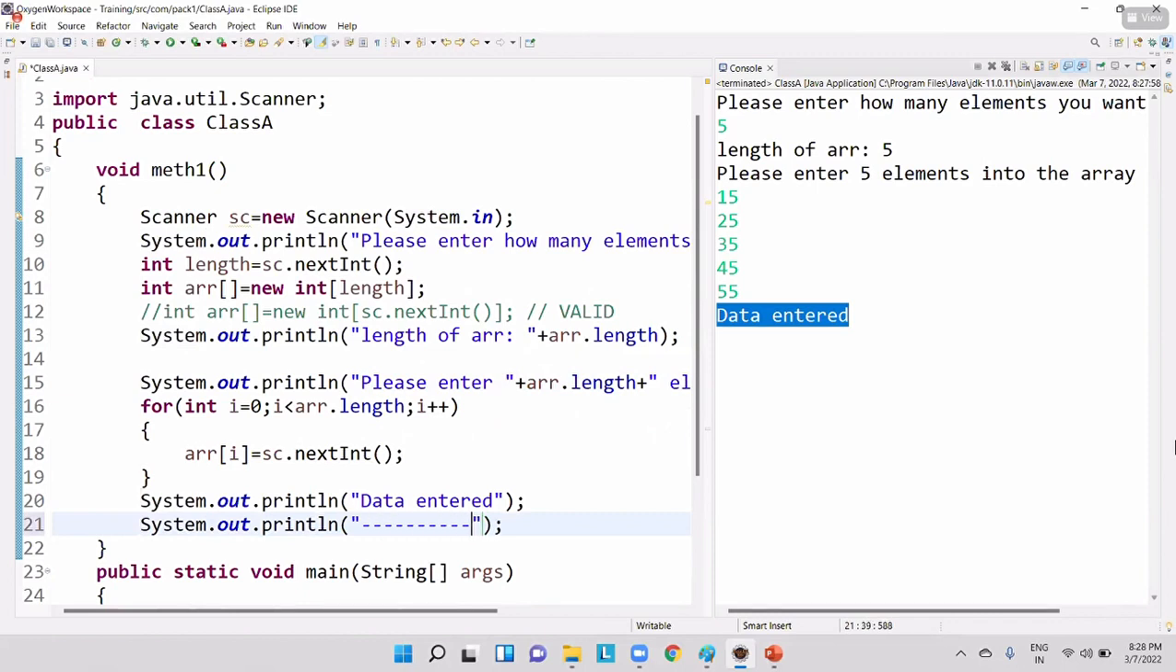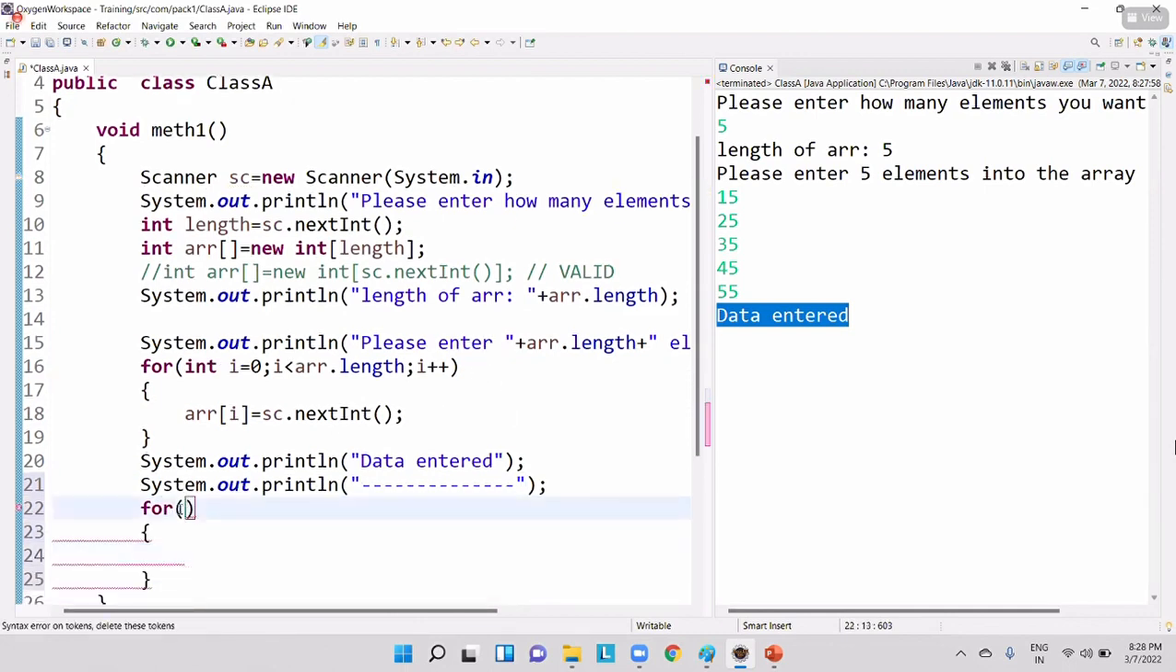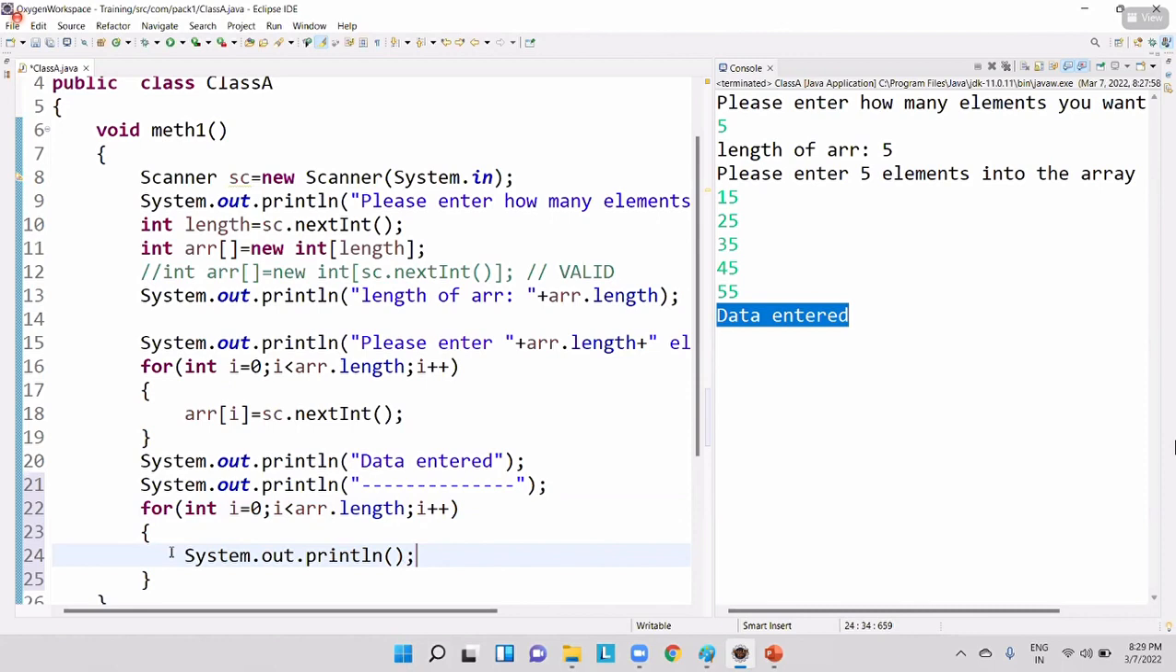System.out.println, retrieving the data from an array. I want to retrieve the data in a forward direction, just forward direction. Tell me, for loop, again, two semicolons. Okay, int i equal to 0, and i should be less than arr.length, and here I'll be going with i++. Now here, System.out.println(arr[i]).